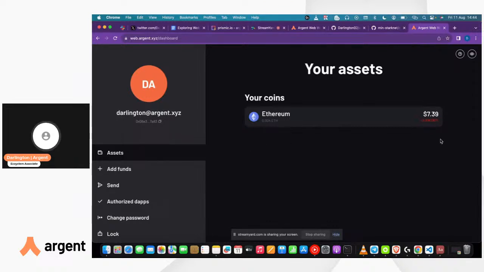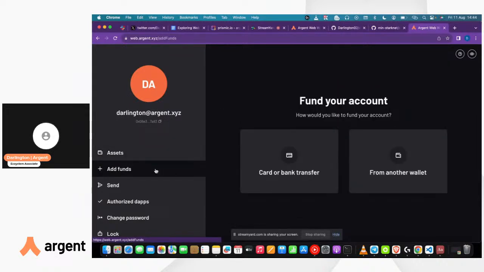So you can also hold different assets, ERC20s, ERC721s, whatever it is you want to hold, you would find all your assets within here. And let's say you want to add funds to your web wallet. You can simply click on add funds and you have two methods to add funds, either through card or bank transfer, and there are a whole lot of other options too. All right.